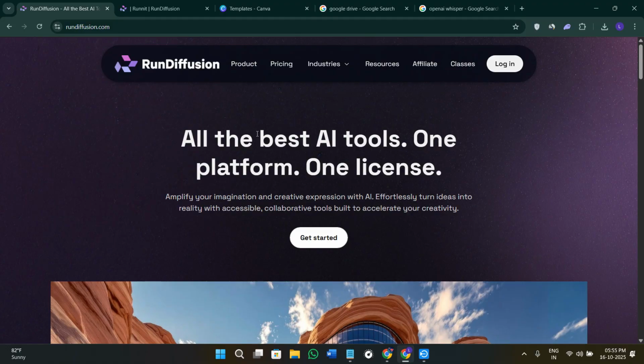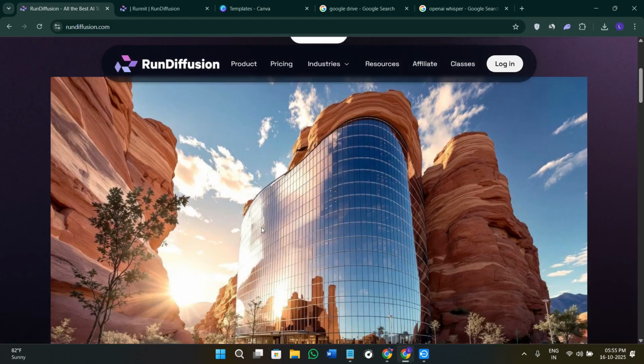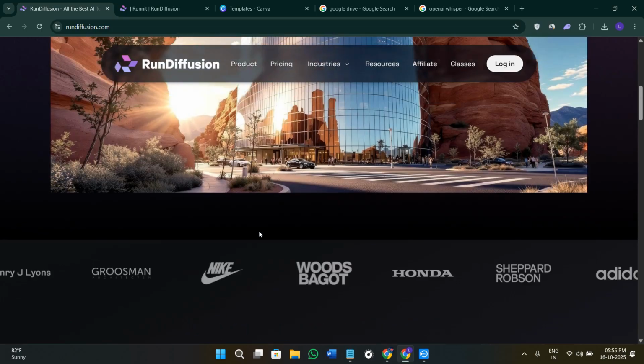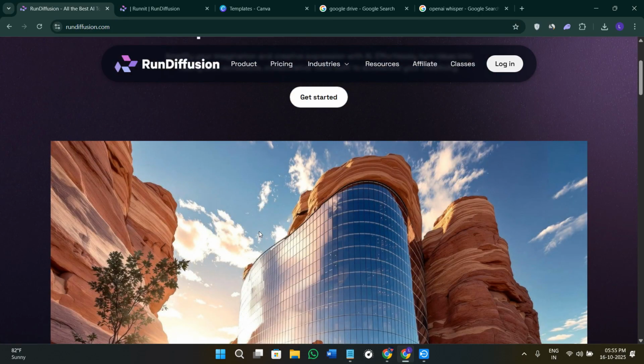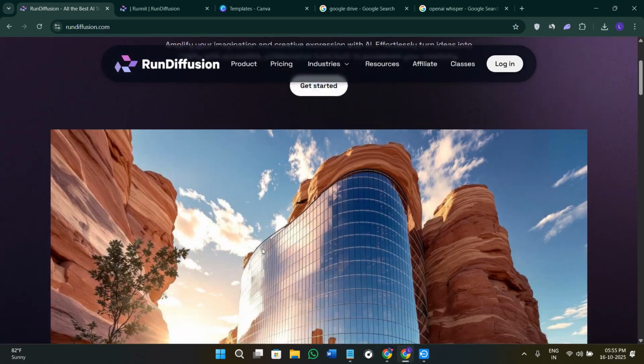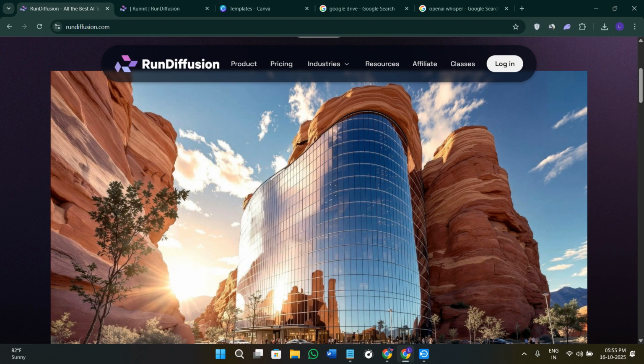In today's video, I'm going to show you exactly how to make AI images using Run Diffusion in 2025. Now, Run Diffusion is a browser-based tool that uses stable diffusion to create ultra-realistic images in seconds. So let's go through how you can generate professional quality visuals easily.